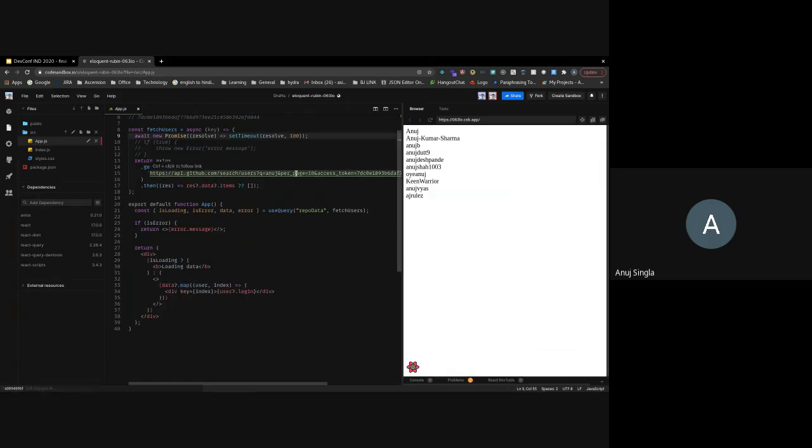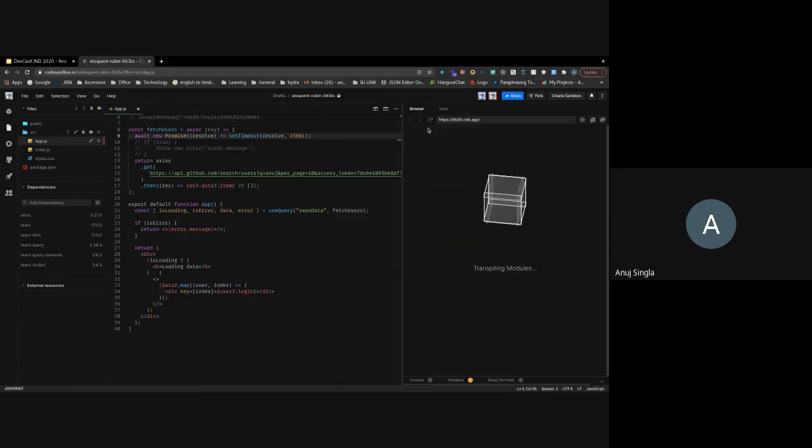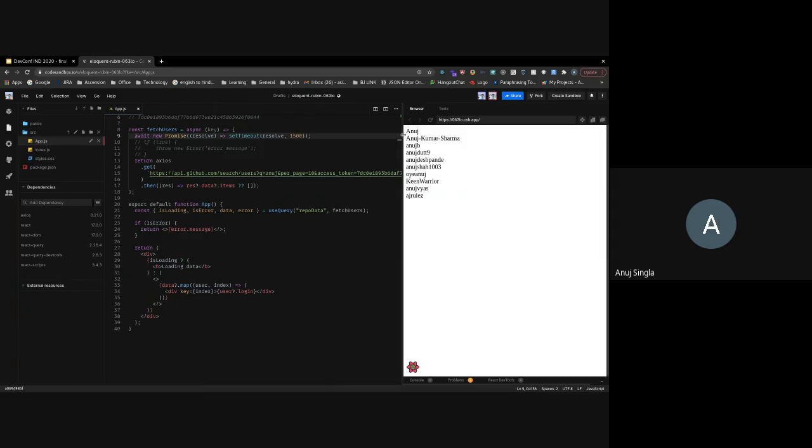If you refresh the page, it's not showing the loading because it's very fast. I'm just changing the time so that we can see it. So if I refresh the page, okay, it's in the loading state and then displays the data to the user.